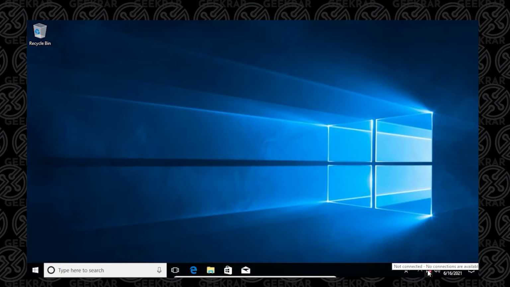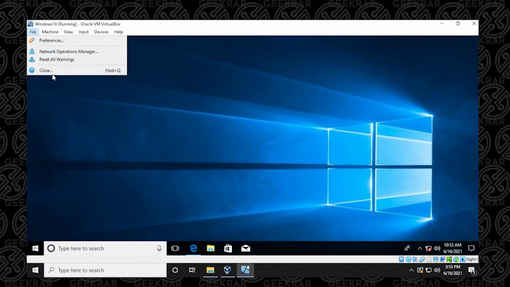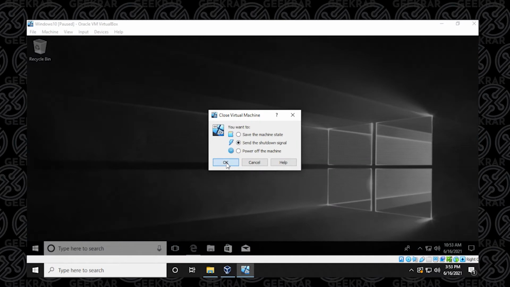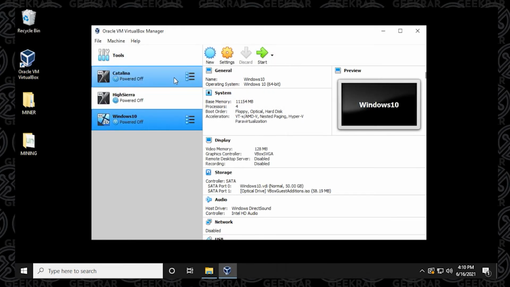So what we'll do is we'll shut down the virtual machine and go inside our VirtualBox Manager and take a look at the settings. I'm just going to get out of the full screen mode. So I'm going to shut it down. And then we're going to go into the VirtualBox Manager and take a look at the settings. I'm going to start up my Windows desktop, open up VirtualBox Manager.